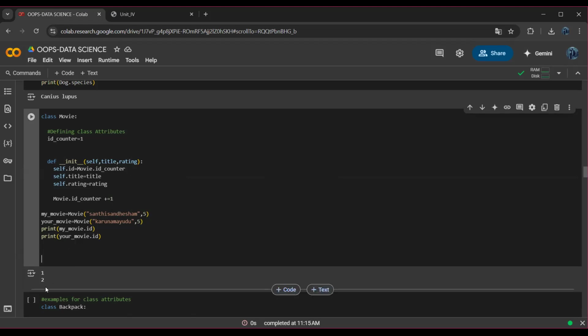Why is it next? The movie.id counter value is updated. So again it will take movie.id counter equal to movie.id counter plus 1. Previously the movie.id counter value is 1, and again here we are adding another one: 1 plus 1, 2. So for this movie this is another ID. It means we are creating different IDs for different movies. That is what we are saying.